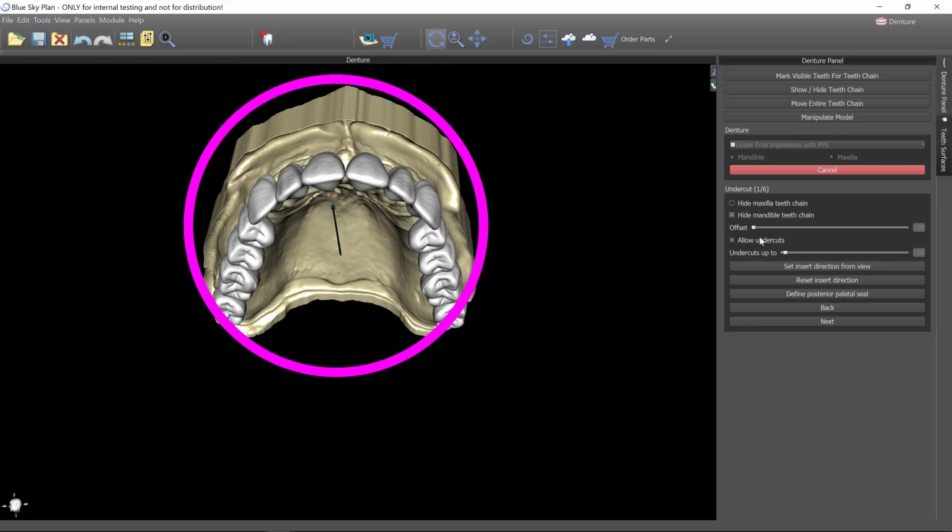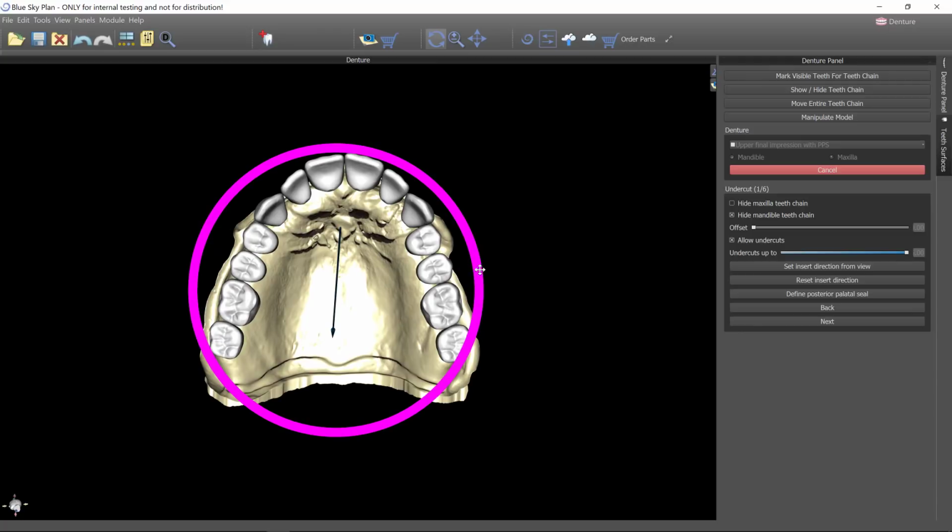And now you'll see that you have the option here to allow the undercuts, or to allow them up to such and such amount. Let's say we wanted to allow them up to a very high degree, which I would typically want to do if this is going to be the definitive denture. Let's say that we're printing or milling this base. I would want to maintain as much of those undercuts as possible. Why would you want to not allow undercuts?